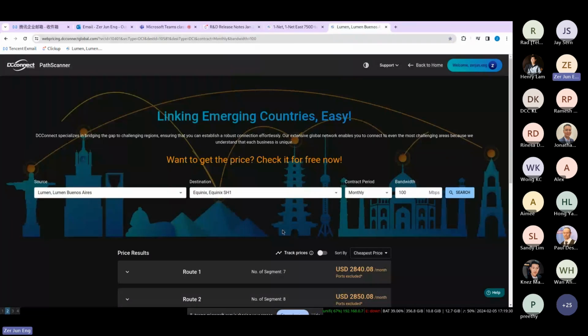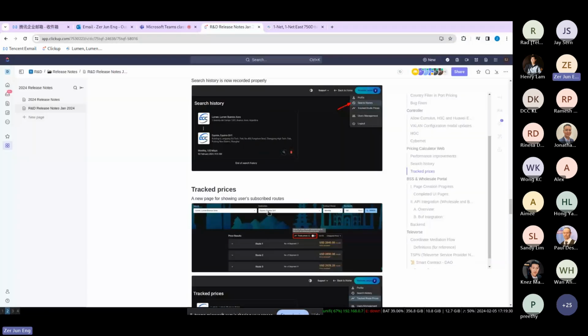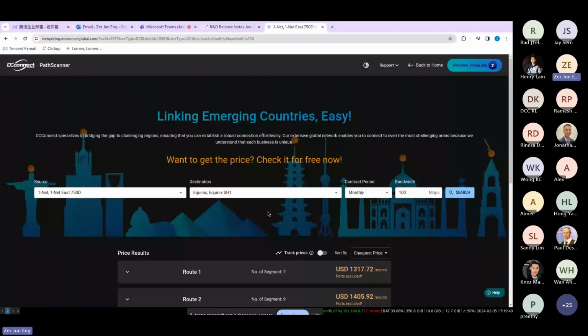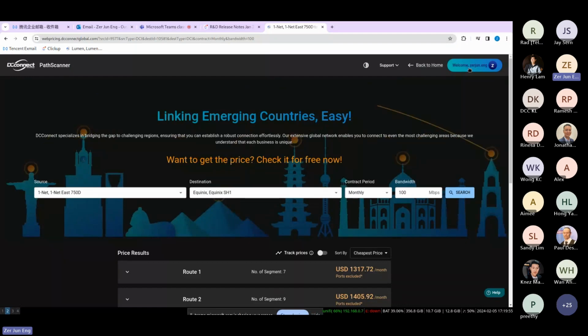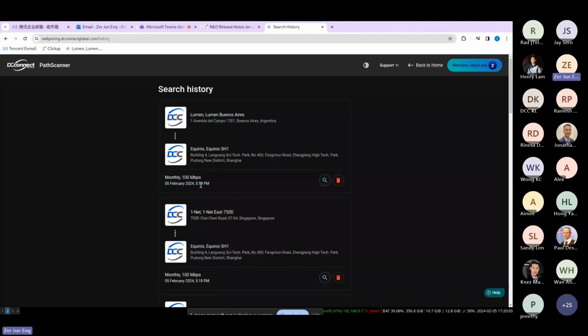Okay, then next thing is search history. So we now record the search history properly. Previously, given a search history entry, we only knew if that was from a registered user or an anonymous user, and we didn't link that search history back to the user account. So I just did two searches just now. If I go to this search history page under my account, I'll be able to see the search history that I just did. So this is 5:19 p.m., just 1 minute ago. And if you want, you can delete or do the query again.